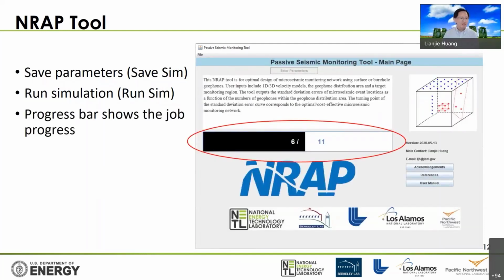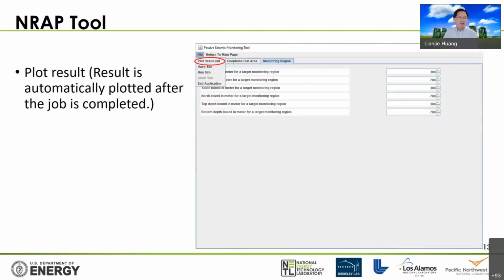During the run, a progress bar will pop up to show the job progress. These jobs normally take a few minutes on a desktop. When it's done, it will plot the result automatically. If it doesn't, you can just click here to plot the result, or if you want to replot the result, you can click here.